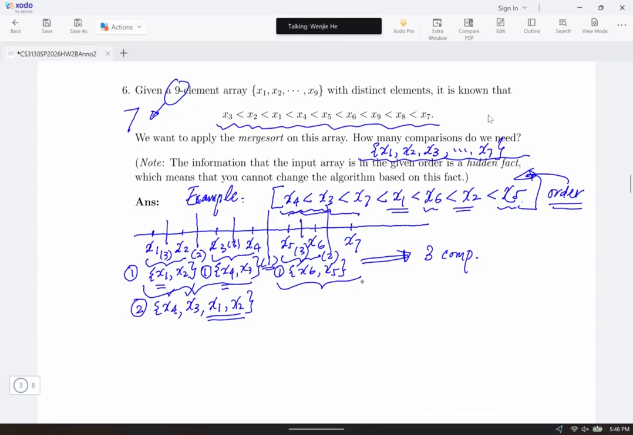Then here, compare x6 and x7. x7 is the smallest, so it is in place. Then we can put x6, x5 in place directly without comparison. So one comparison. So this round, 2 plus 1 equals 3 comparisons.